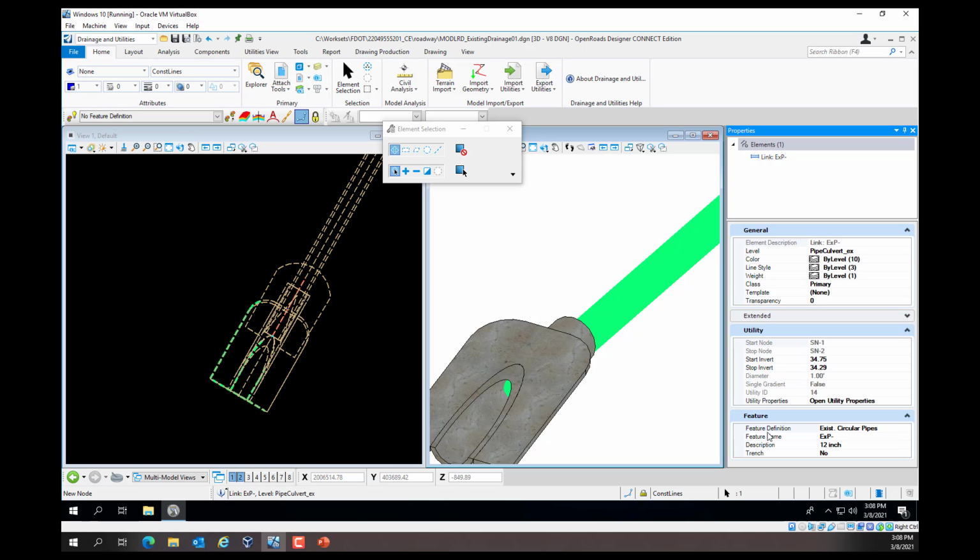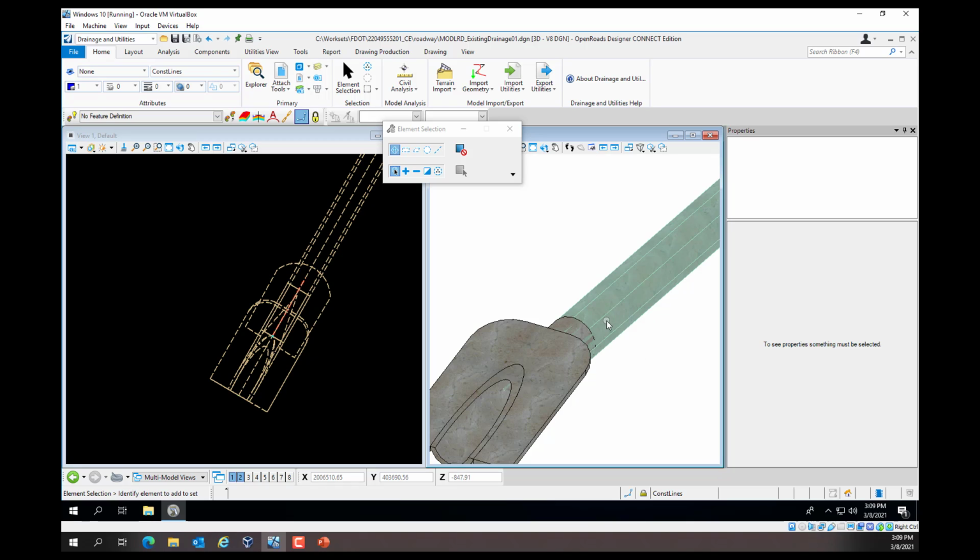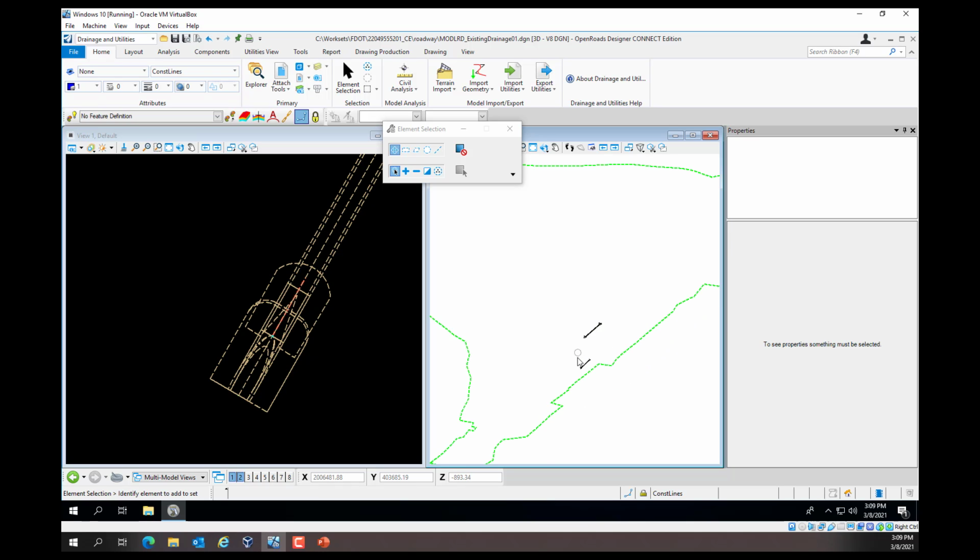We'll notice that the feature definition is correct, but then the description is not. It's set to 12 inches, and by default, this is set from the tool. So we'll have to come back and change that from 12 inch to an 18 inch. And once that's set, you'll notice that the size of the pipe got bigger. So let's repeat those steps for the other pipe.